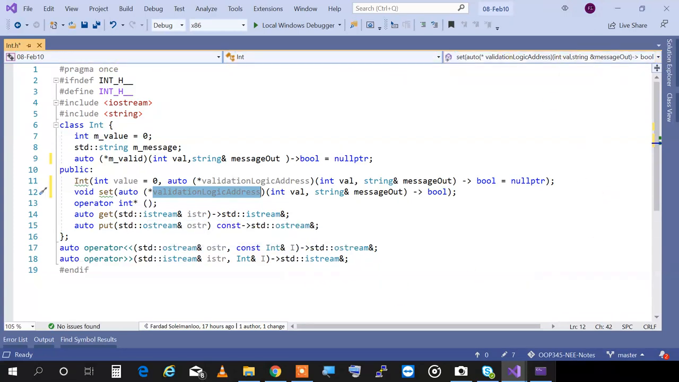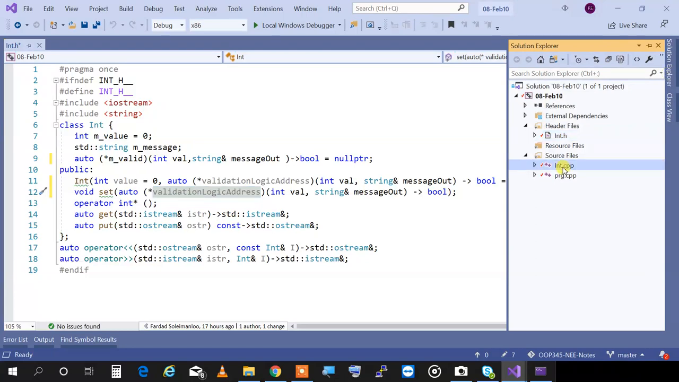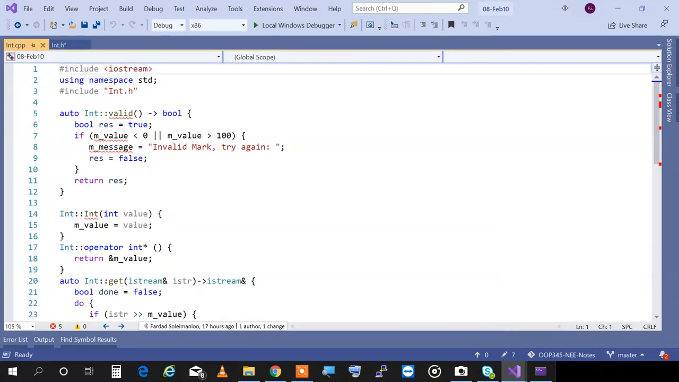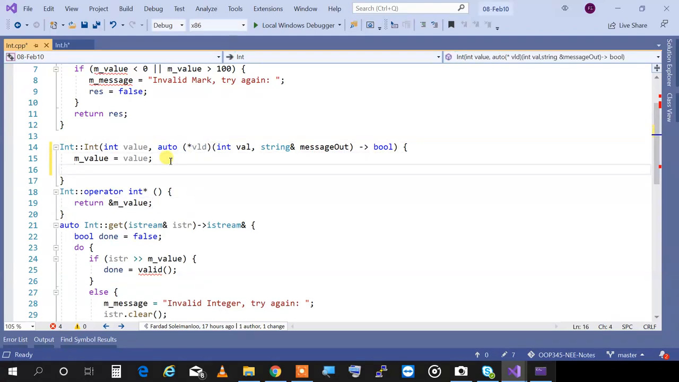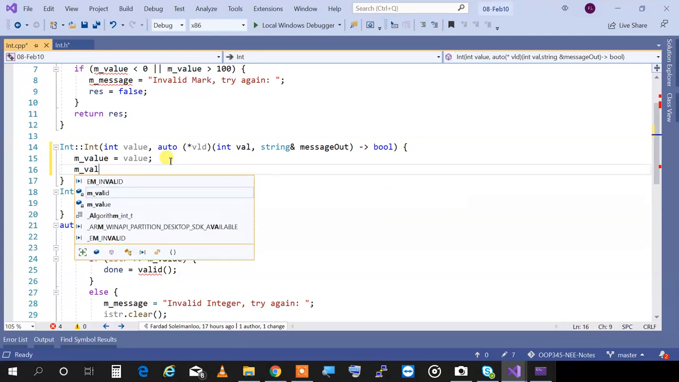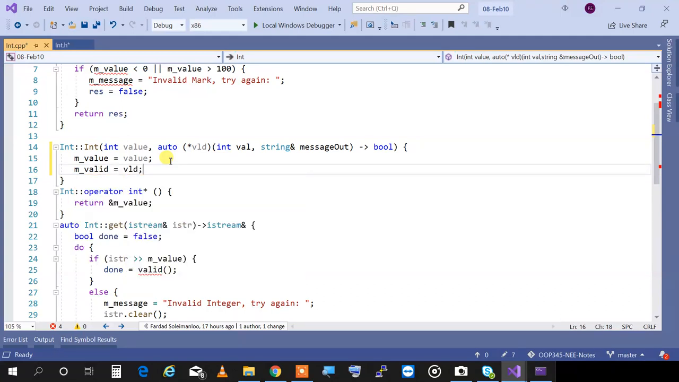Now let's bring the CPP file and see what we can do with that. So that's not much of a difficult thing to do. Essentially, the constructor signature is only changed over here from what it was before. So essentially, this becomes your constructor, correct? But the validation that is coming in, your mvalid will be set to that. So mvalid will be set to VLD.